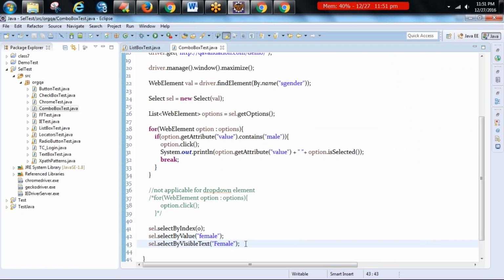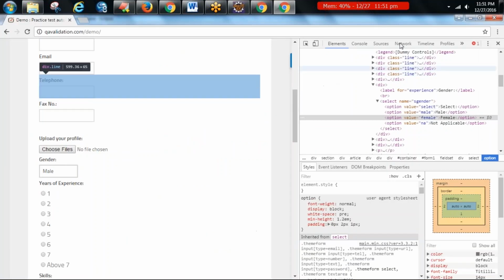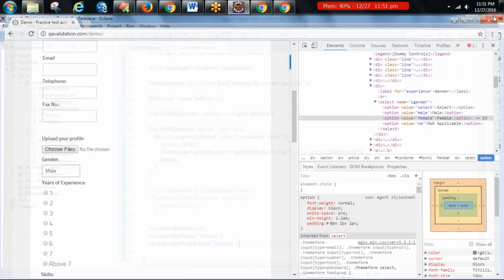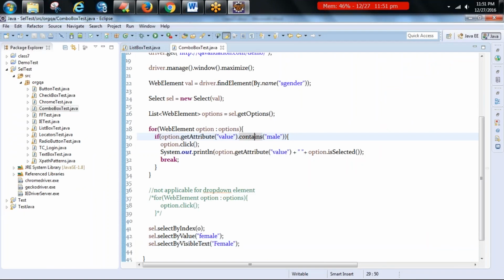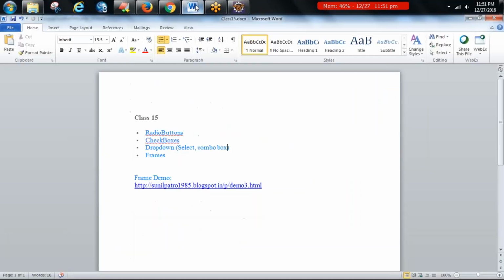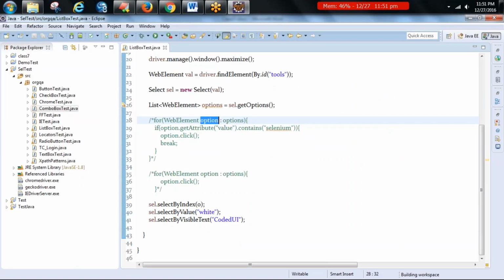Okay, so like this you can do it as well. Okay, so now let's close this and even close this. Okay, so this is all about your combo boxes. So now we learned how to deal with your radio buttons, checkboxes, drop down or combo boxes. Now we'll see something called a frame.